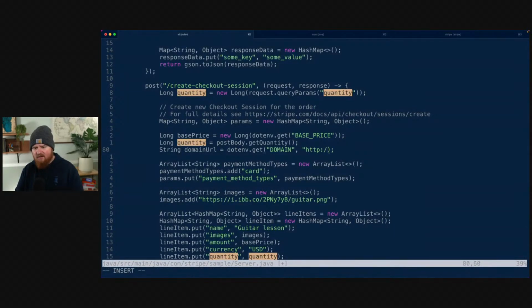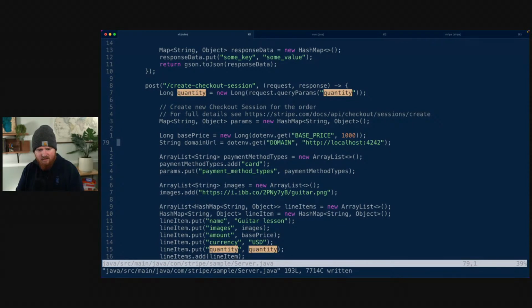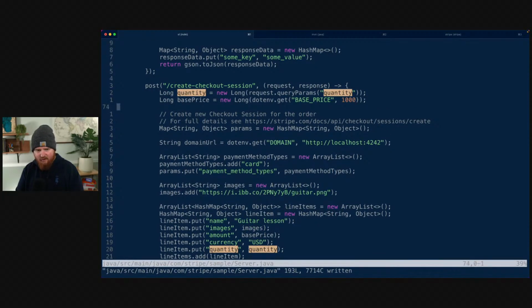This is going to be localhost 4242, and then for the base price we'll say 1,000. Okay. All right, so we've got our quantity coming in, so we don't need this anymore. And we have our base price that's coming from the environment variable. And then we are starting to build up the params for the checkout session.